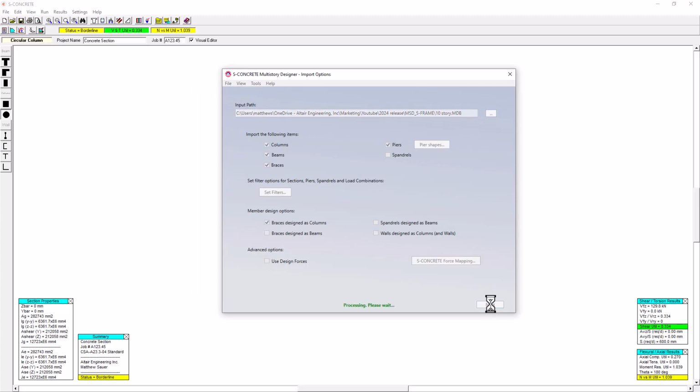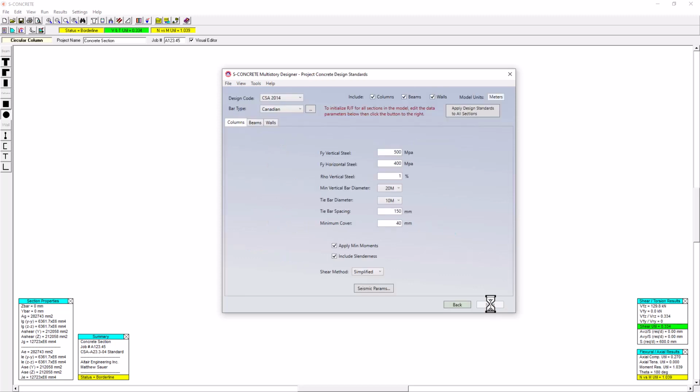Now we're basically detaching ourselves from that MDB file, reading all that information into the S-Concrete Multistory Designer. And this next step of the Project Concrete design standards is actually a very important step to help facilitate this design in an efficient manner. So we can initialize all the different design sections, doing this by setting our design code first. I'm going to choose the CSA 19 code.